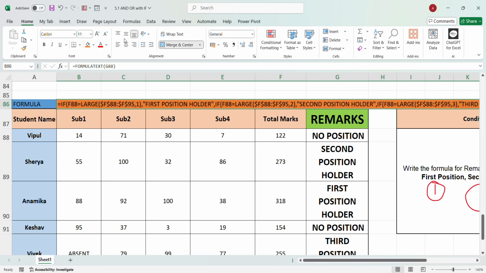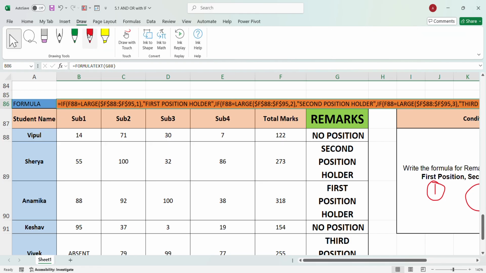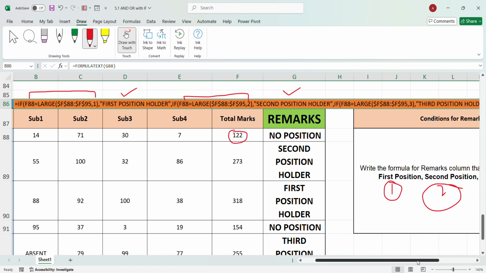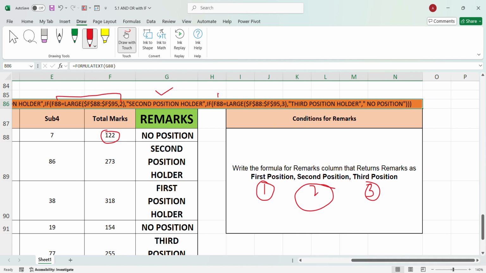So if you look over here carefully, what is going on? What we did, we said if F8 is greater than or equal to the largest value lying at first position, then the remark will be first position holder. If the marks scored by this student are not lying at the first position, we look whether it is lying at the second position. I have written K is 2, and the LARGE function is going to give me the largest value lying at the kth position. Here K is 2. If this F8 is equal to the value lying at the 2nd position, then the remark will be second position holder. Otherwise, I have to look for the third position.